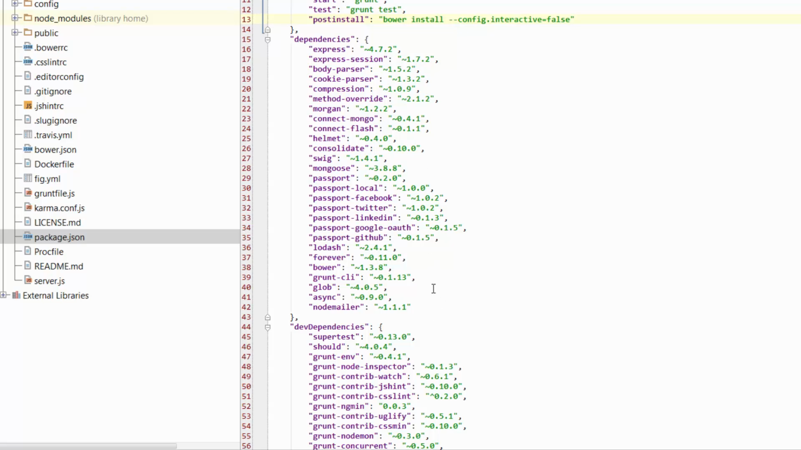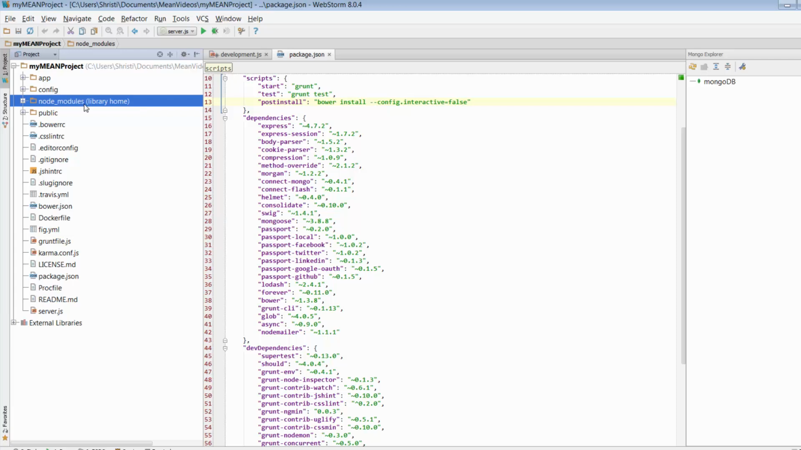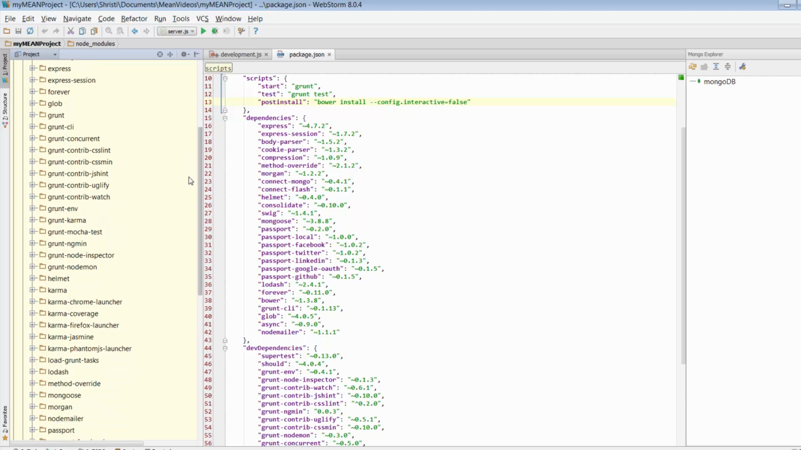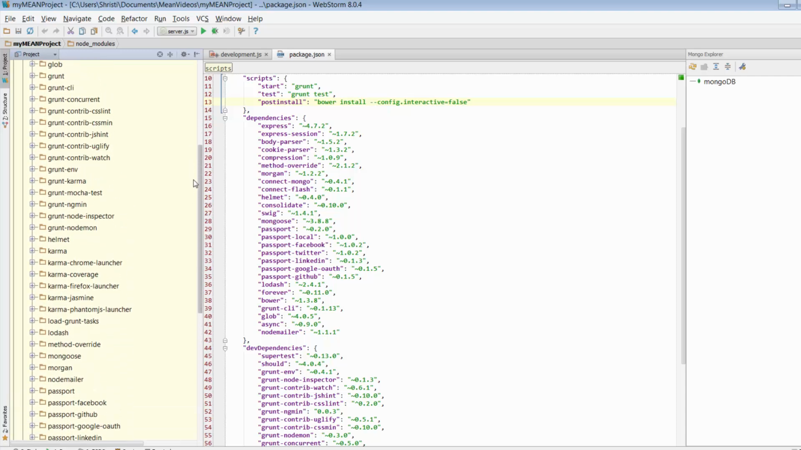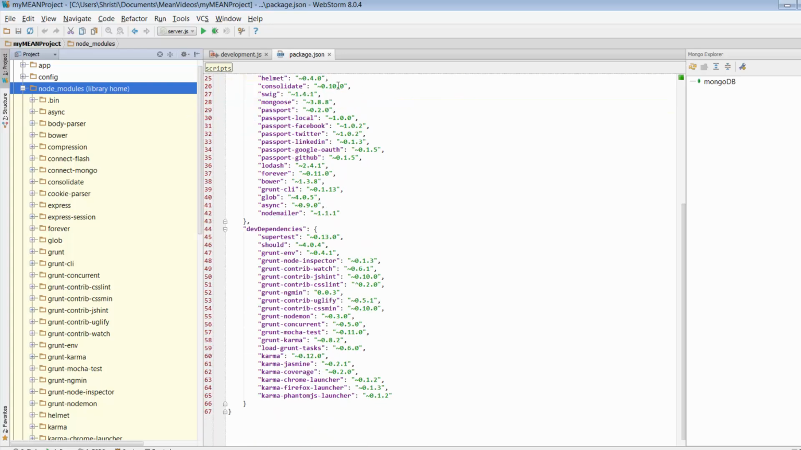Now, the things that are defined here, all these dependencies and dev dependencies, they're installed somewhere in your app, and the place that they're installed is in this folder here called node_modules. So everything in this folder coincides with a package in your package.json file. So that's very much a Node kind of standard to have this node_modules folder, and you'll see that in almost every Node package or project that you come across.